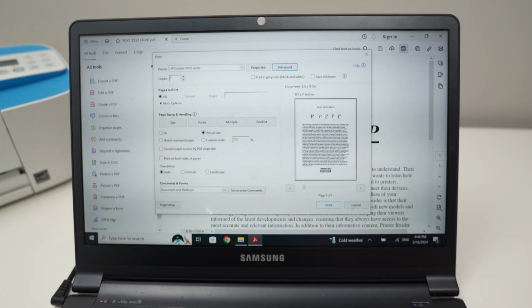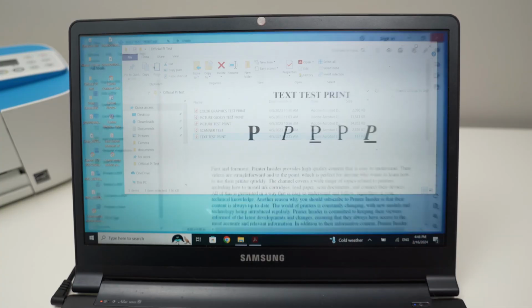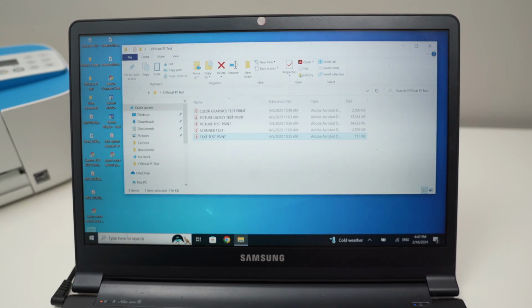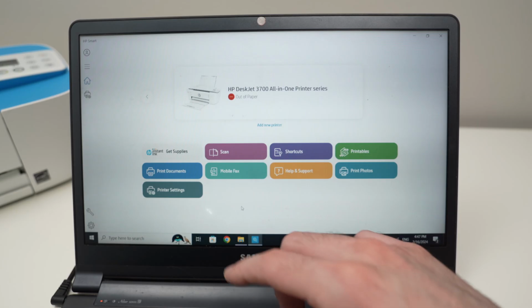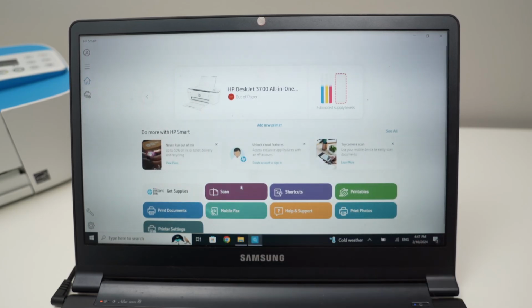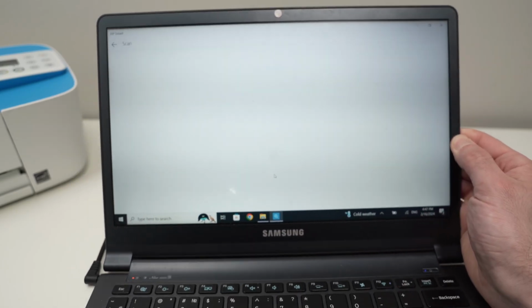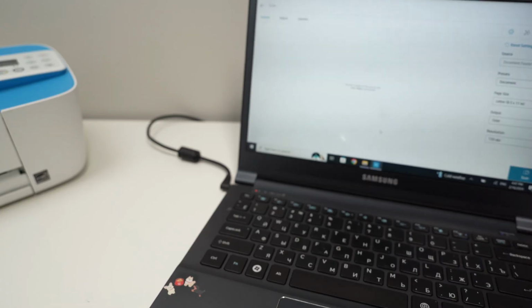Now you just have to press print and the printer will print the page or the pages. Now how to scan? To do so, you need to open the HP Smart app that you just downloaded. And over here, you're gonna see scan. Select scan.